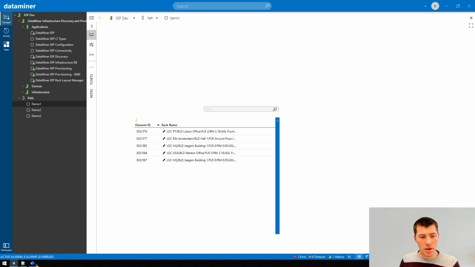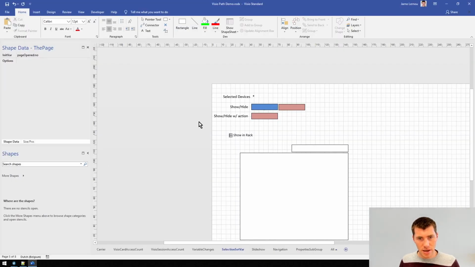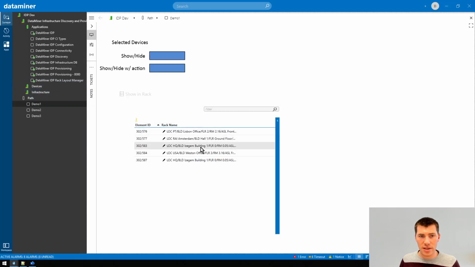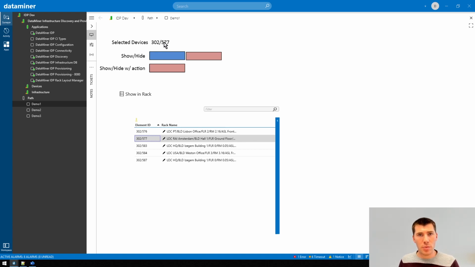In order to show you that, I have a quick example where I just use the variable selected devices in a shape data text. As you can see, whenever I click one row, the session variable is populated with the primary key of that row. If I select multiple rows, you see that all values are appended to each other, and a pipe character is used as separator.